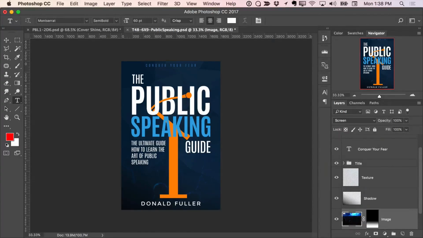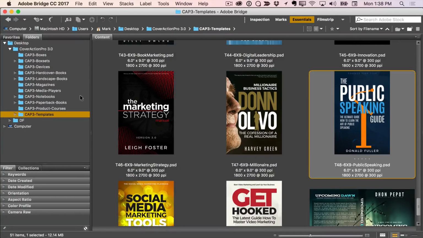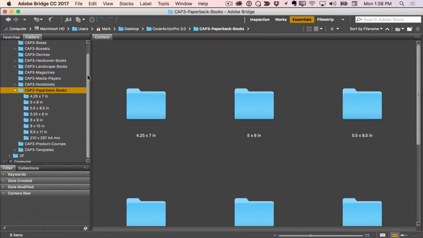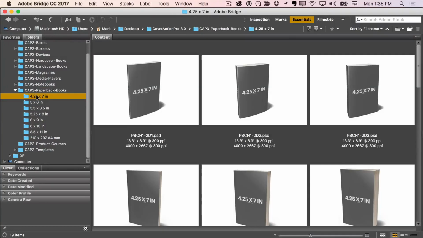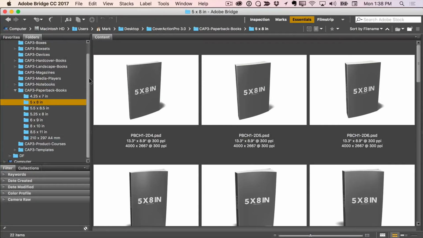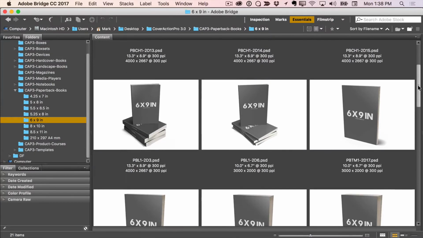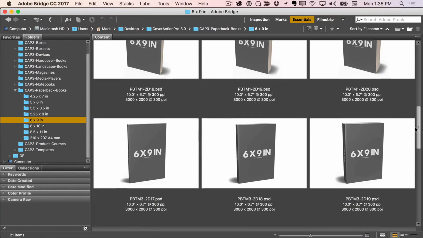So what I'll do is I'll return back to the browser, and I'll just go over here where the paperback books is. I'll go ahead and expand that. And you can see the paperback books are divided up into different sizes. So depending on whatever size book cover you're working on, you can just come in here to the folder that will show all the different mockups for those dimensions. So in this example, we're working with a 6x9 book. So I'll click on the 6x9 folder, and now it's displaying all the mockups for the 6x9 covers.